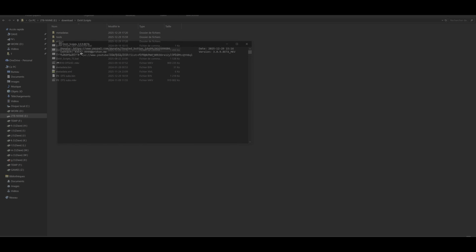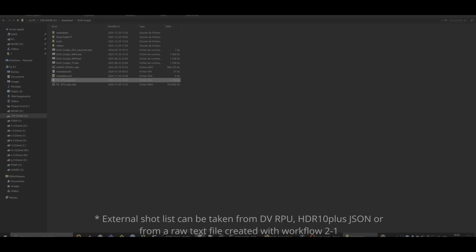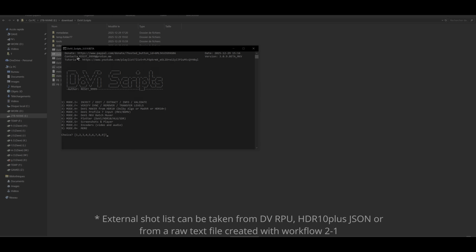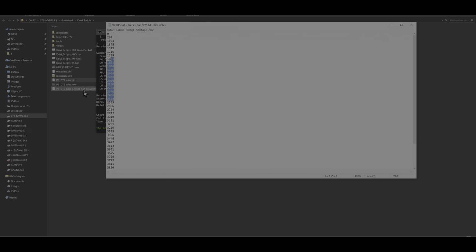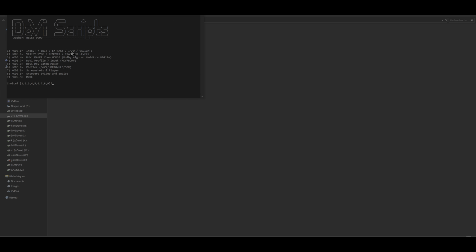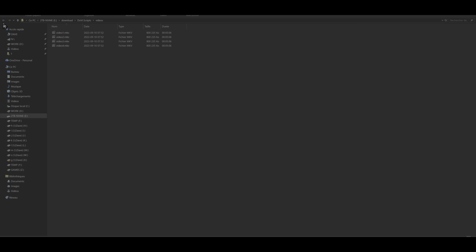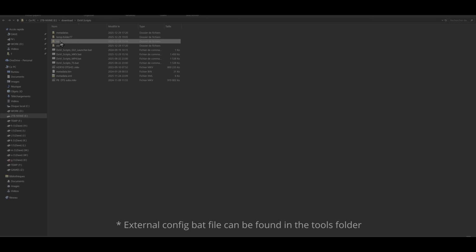This workflow uses madVR to generate scene cuts by default, but you can also provide external shot lists, such as HDR10 plus scene cuts or cuts extracted from existing Dolby Vision metadata. This workflow also supports batch processing. You can either use the same settings for all videos or create an external .bat file for each video in the folder. If you choose the latter, just make sure each .bat file is renamed to match the corresponding video input exactly.